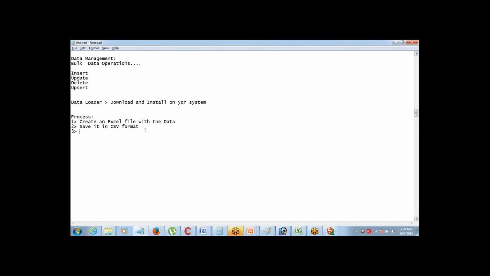Then after it is saved in the CSV format, you just have to go to Data Loader and start the insert process. There you have to browse the file and map the fields. Okay, that's it. Your data insert should be done.